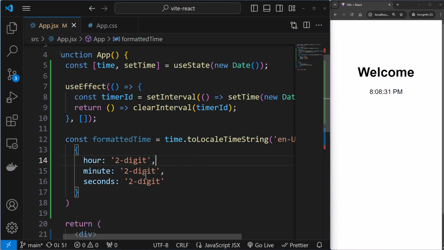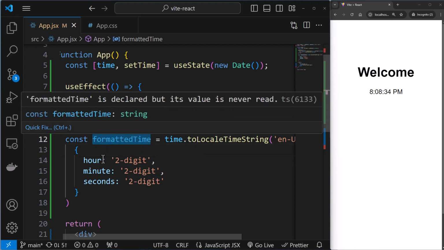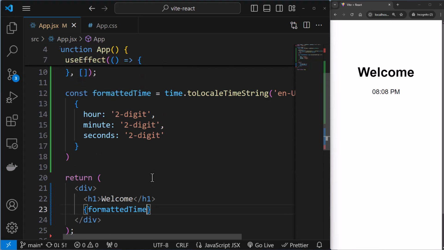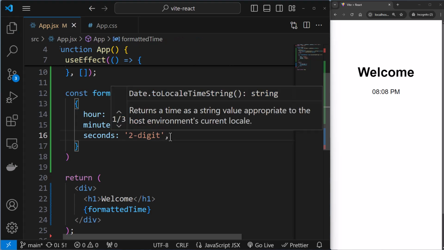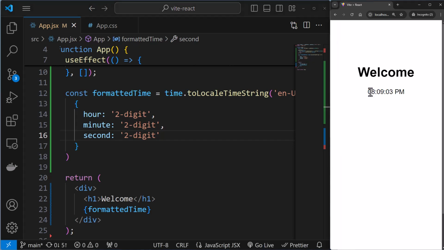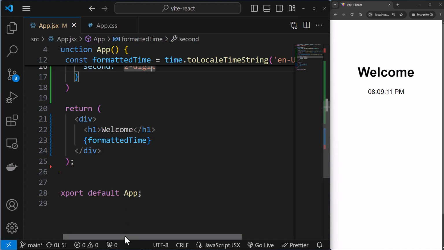The moment you save it, you won't see any changes because we are displaying time. You need to display formattedTime, so come over here, get rid of this entire thing, and display the formatted time. The second is not being displayed because we should add a comma here probably. Let me see. It's second and not seconds. Just an S made the difference. Now you can see it's in the format 08. Earlier it was not 08. So I now have better control on the formatting.